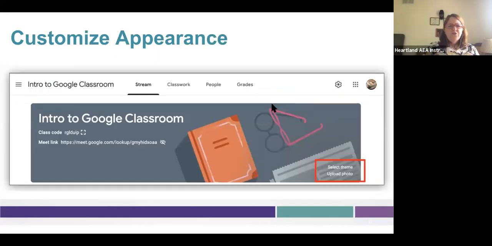Okay, so once you create that class, you give it a name. The next thing you may want to do is select a theme, or you can upload your own photo. What they're talking about with the theme or the photo is you'll have a header, and they have a whole library of headers that you can choose from. So all you're going to do is click here and make some choices to affect the appearance.